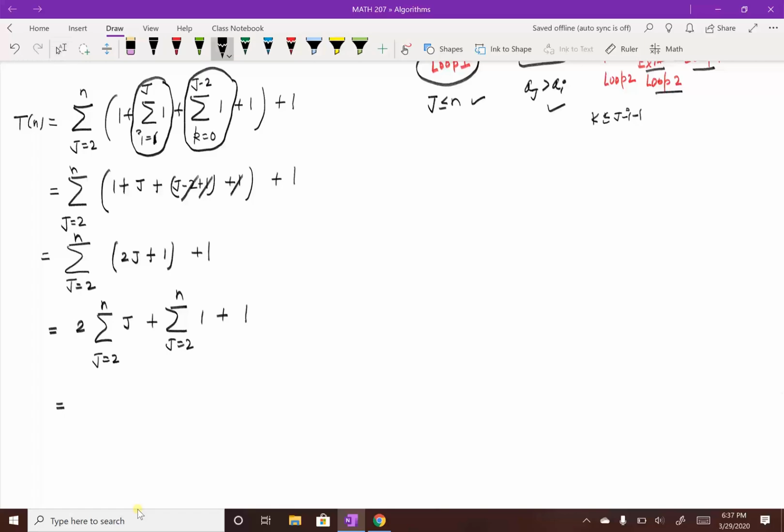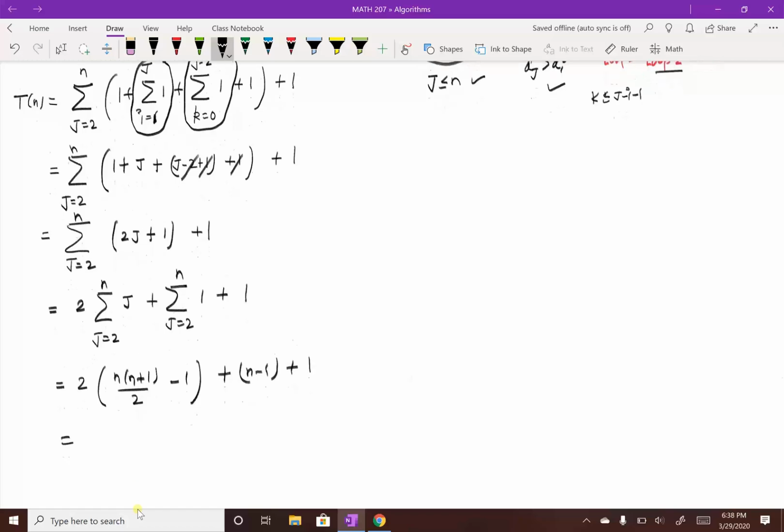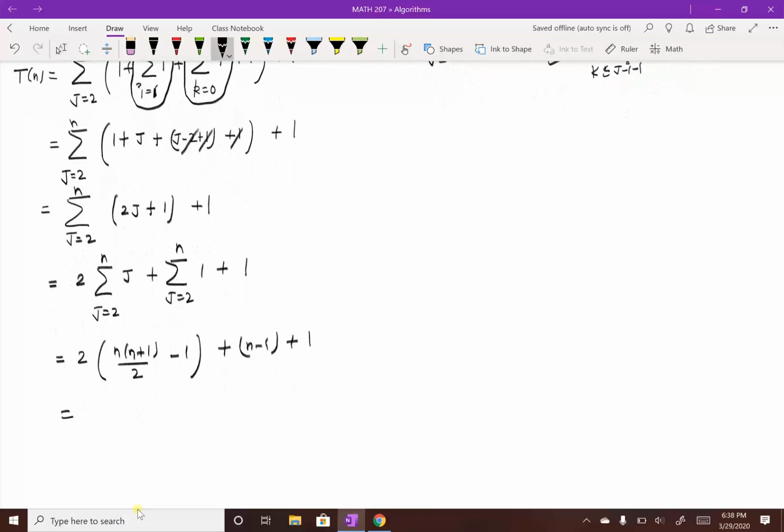This will be equal to, this you can apply your sum of the first n integer is going to be n times n plus 1 divided by 2 minus of 1 plus the 1 is adding that many number of times, so is going to be n minus 1 and plus of 1. So this you can write as, if you simplify, it's going to be n times n plus 1 minus 2 divided by 2 multiply by 2 plus n, and this will cancel out.